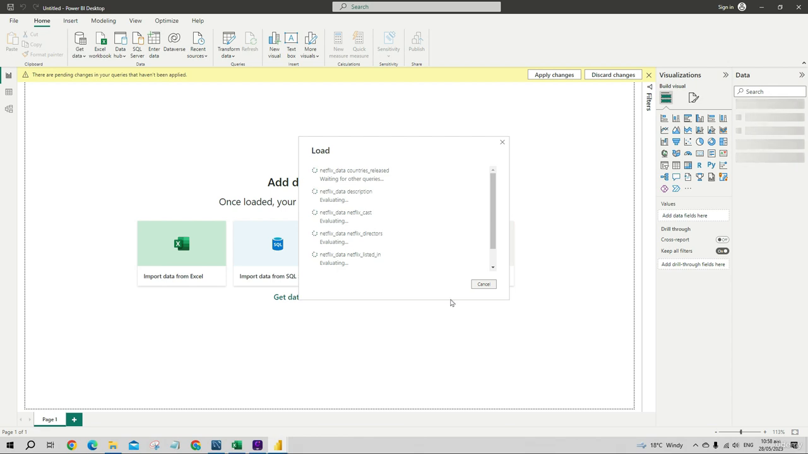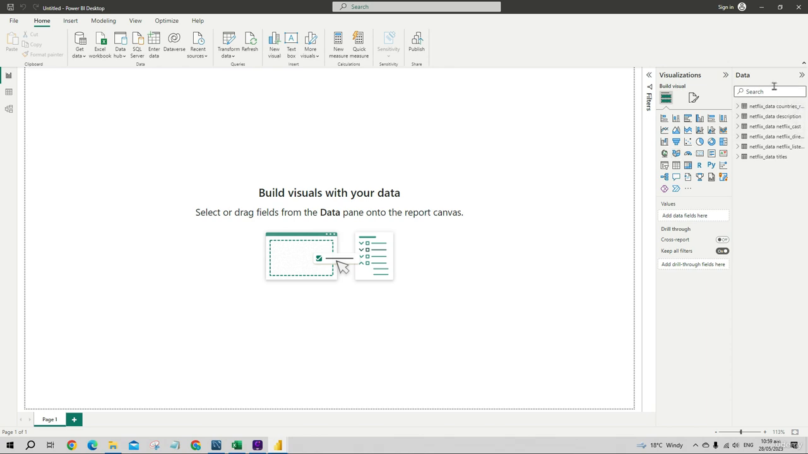It may take a minute to load our tables, but once they have been loaded, they will all appear here on the right hand side in the data pane. And then you can see we can expand these to see which fields are available in each table. So now we know that titles has got the most fields.